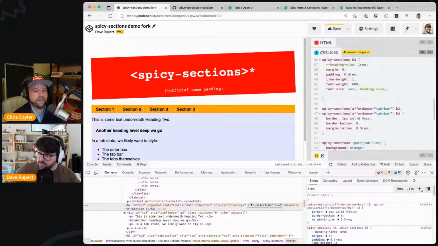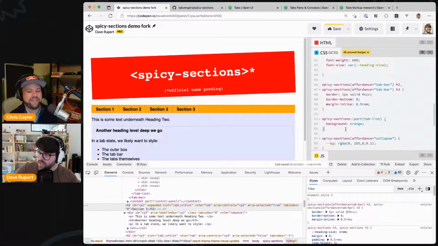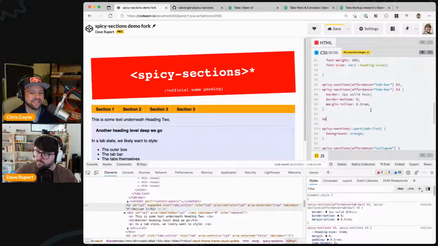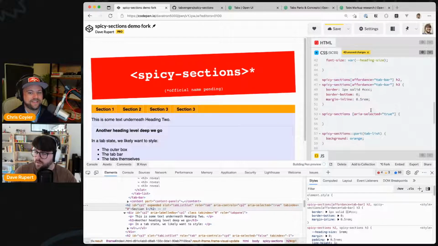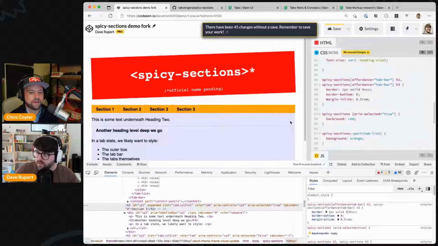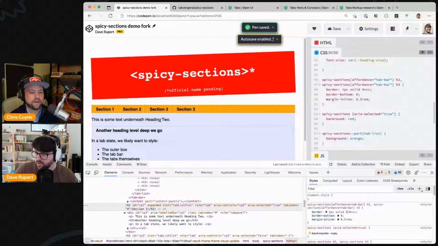We have ARIA selected true. So you can select on that, but I don't know if that would make it all the way through. I like selecting on it, but that would be a lot to ask for CSS developers to just know that there happens to be that property. Yeah, background red. I mean, that's what you want, essentially, right?